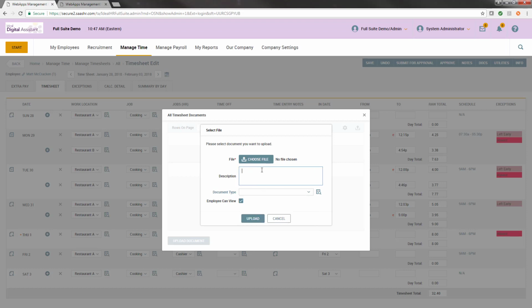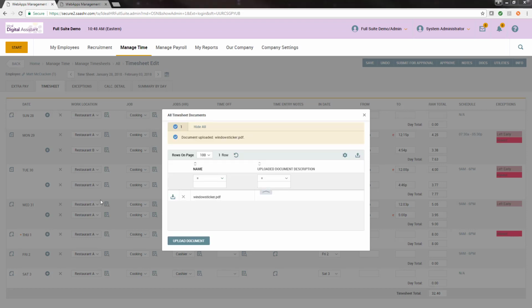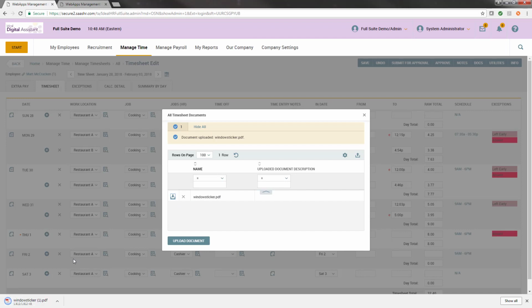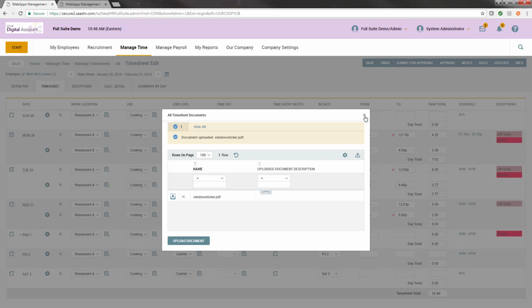You can type in a description for the document, and then you can select whether or not the employee should be able to view that document in their timesheet. You can click on that upload button and it'll upload it into the timesheet for you. Now, once the document has been uploaded, you'll see it in this All Timesheet Documents list, which you can view by clicking on that Docs button. And if you want to download it, you can click on that Download button, and it'll download a copy of that document to your computer.